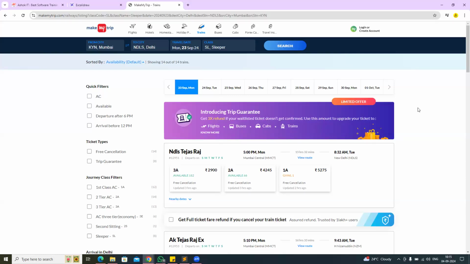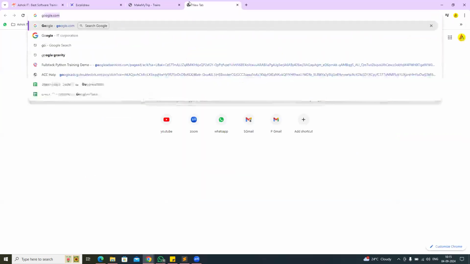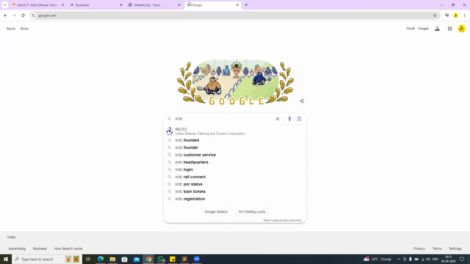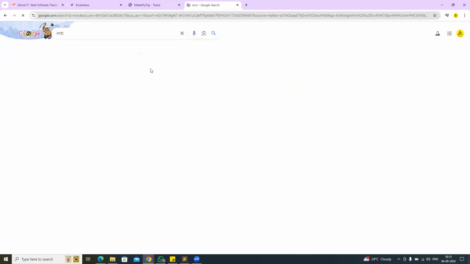So for train ticket booking, the government is maintaining one project called IRCTC, Indian Railway Catering and Tourism Corporation. The IRCTC project is available. IRCTC is an Indian central government project. If you go to IRCTC, it maintains the whole Indian railway system. The complete Indian railway system is maintained by IRCTC. So IRCTC will know all the railway systems available in India.